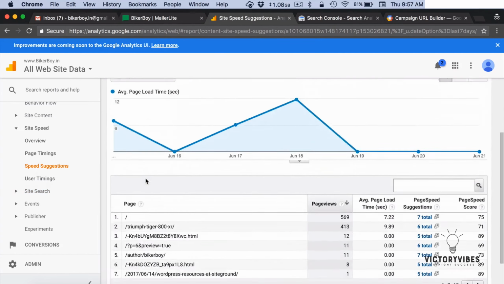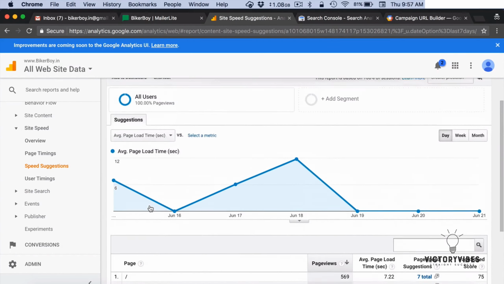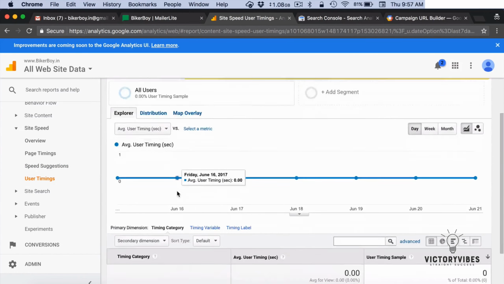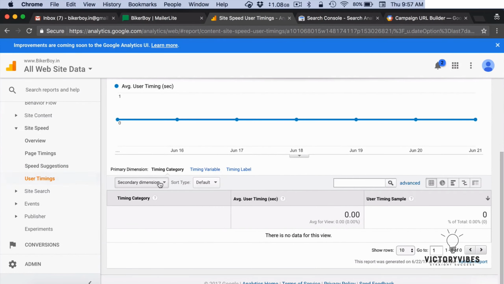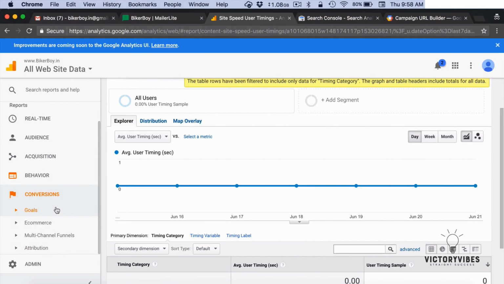So speed suggestions, here it will show you which are the pages which are loading slow, so that you can go ahead and pay attention to those pages. Right now there is no data in user timing, so we will skip this. You can add a Google custom site search, which we will get to in the future videos. And again, conversions is also something that we will get to in the future videos.